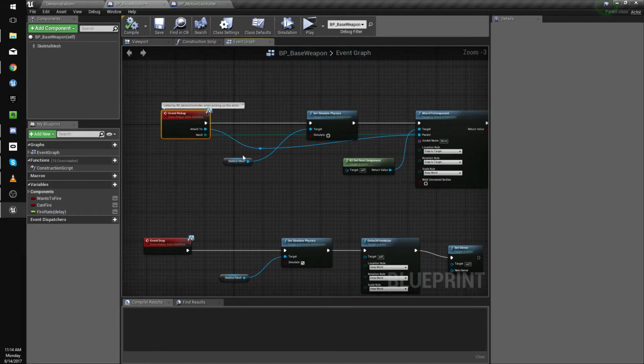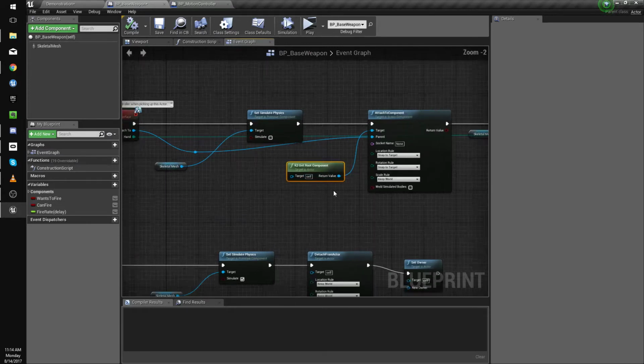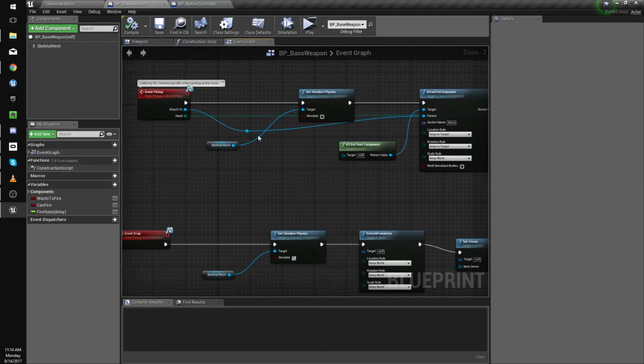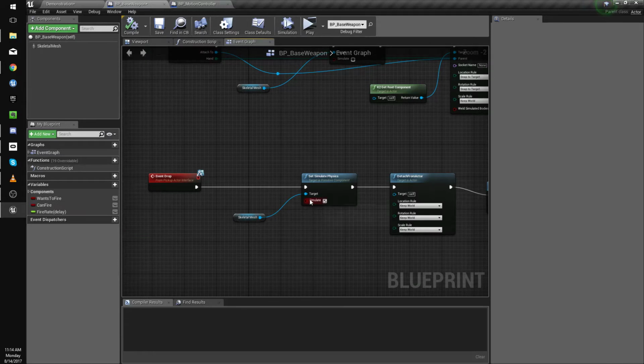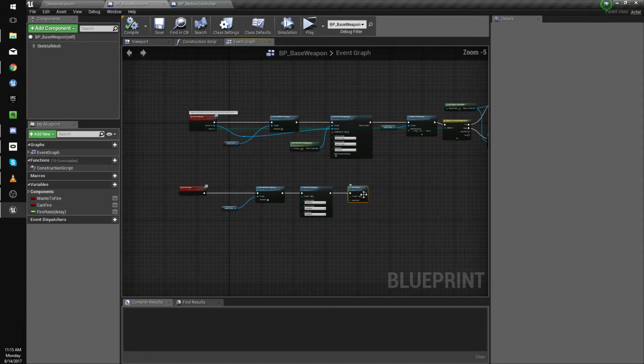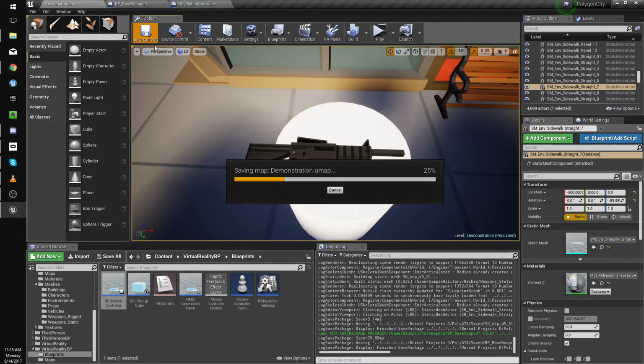So basically just pickup calls set simulate physics to false and attach components to the parent, or the one that's called rather. And then event drop just sets simulate physics to true and detaches us from the actor. Keeps the world position. Sets the owner to none. Okay, so that's weapons for VR.